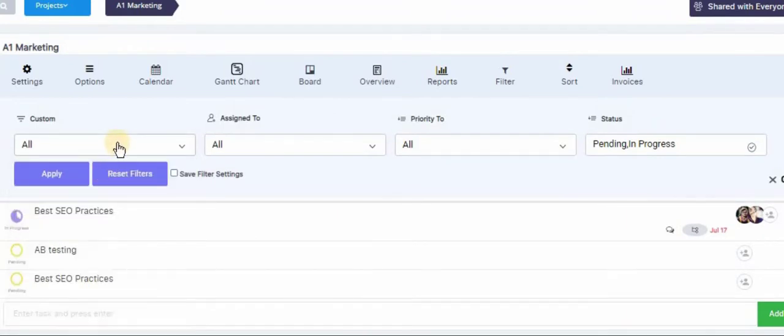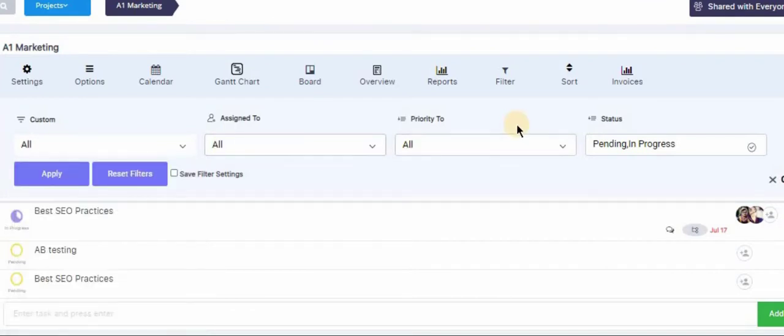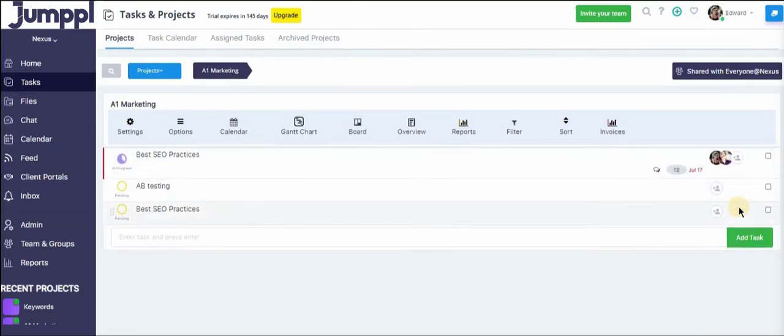And you can also customize your tasks, so you can select options like created today, created yesterday, created in the last 7 days, 30 days, this month, last month. So there's a lot of options to choose from when it comes to that. So there are a number of filters you can select, and once you've done selecting, just click on apply and all your filters will apply onto the task.